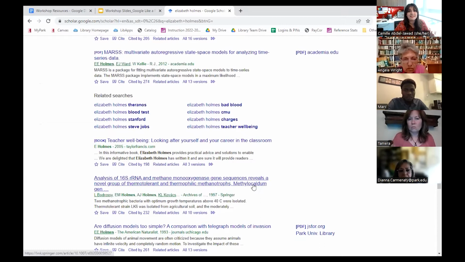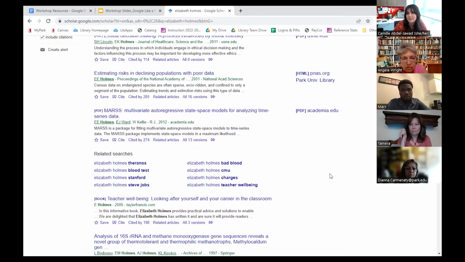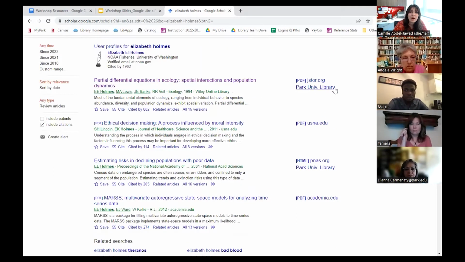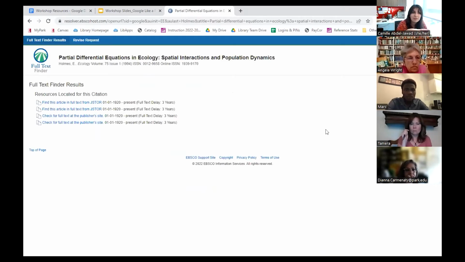And if I clicked on this, I would be brought to the vendor or the publisher's website. And unfortunately, it would say, sorry, you have to pay for this. So we want to try and get you as many resources for free as possible. And when you see this Park University library link right here, that means that we have access to it and we can get it for you through our databases. And when I click on that, it's going to push me through to our library website.